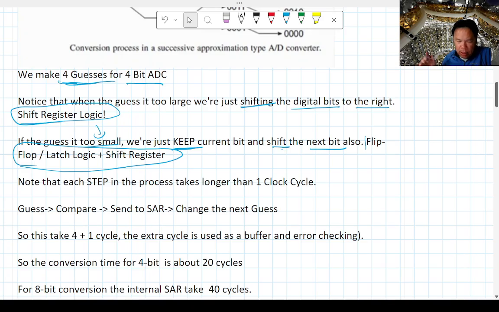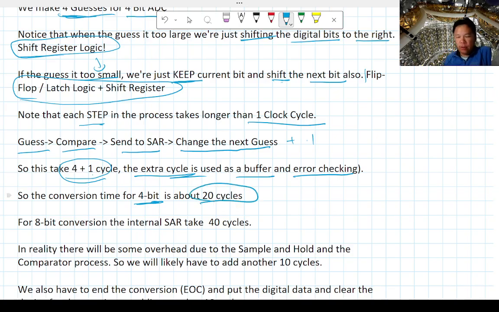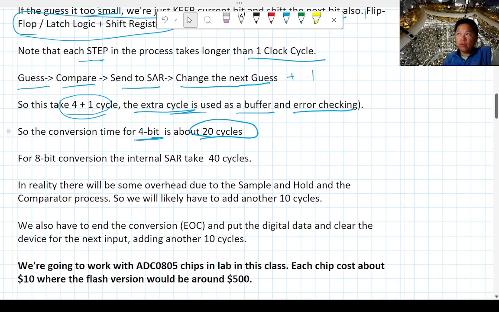But the main thing is that each of these steps takes at least 1 clock cycle to do. So you do a guess, you do a compare, and then you send, and then you change the next guess. And then there's usually a +1 for the comparator. Sorry, there's an extra cycle used as a buffer or error checking. So each time you guess, it actually takes about 4 clock cycles just to get through it. So in the example I gave, if you're doing 4 bits, 4 times 5, it takes 20 cycles for you to do 1 analog to digital conversion.